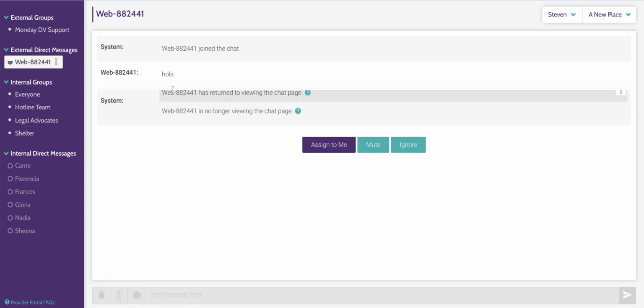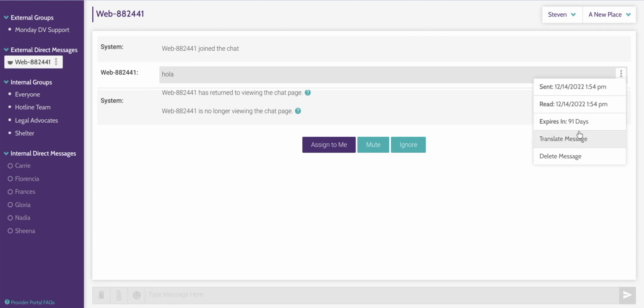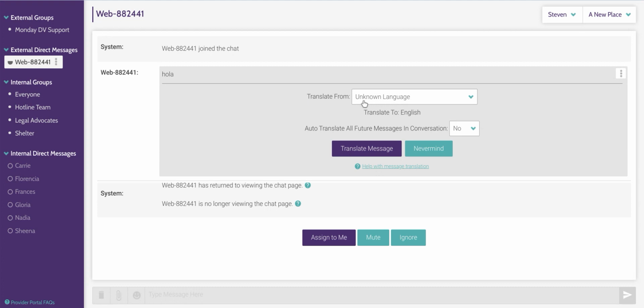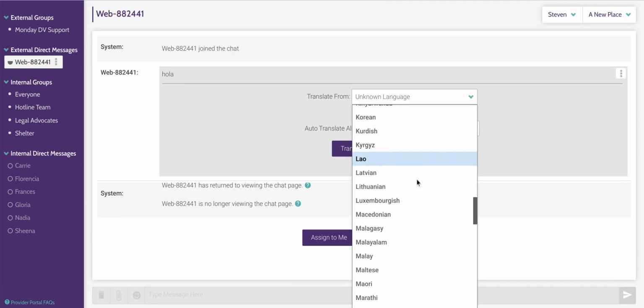So here's a new web conversation that's come in. The person has written and has said, "Hola," and let's pretend that we have no idea what that means. So we're going to click here and say, translate this message. It's going to say translate from an unknown language. It will have you guess, like the computer can guess which language this is. So if you know that this is Spanish, you can say do Spanish.